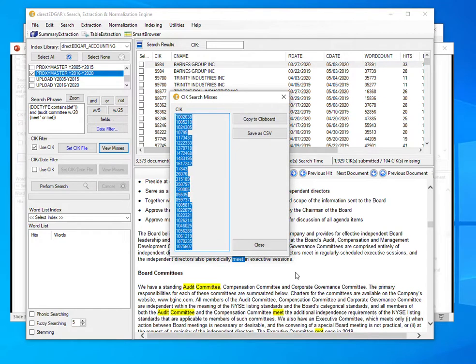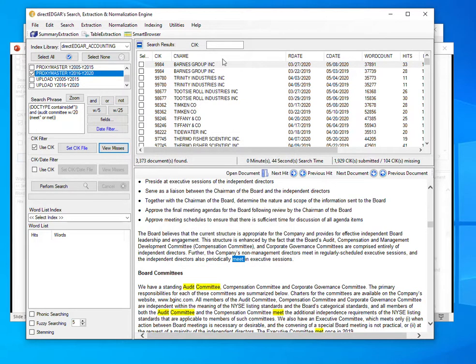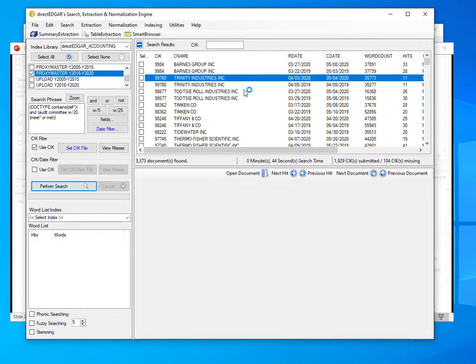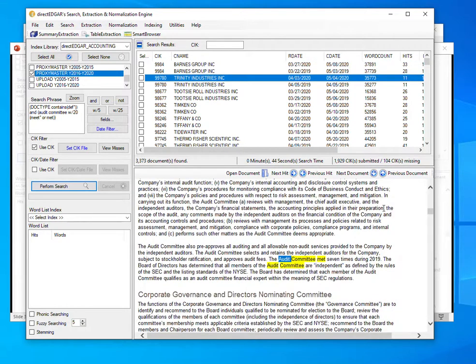To get access to that list, I just press View Misses, and I can copy it to a clipboard or save it as a CSV file. We won't go into that right now. Instead, I want to simply point out that now I've got 3,373 documents, and I've got my search results, so I can muck around within this set of documents and start looking very specifically for how my disclosure exists.